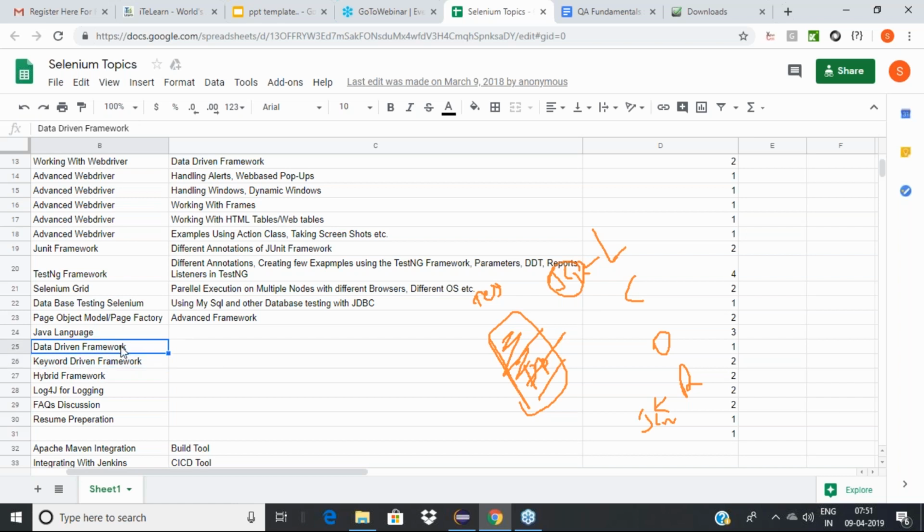Sometimes it's not just one framework, it's a hybrid framework that people use. It could be a combination of page object model with a keyword framework, or it could be a data-driven framework with a page object model. So we need to understand what a hybrid framework is and how we go about that.